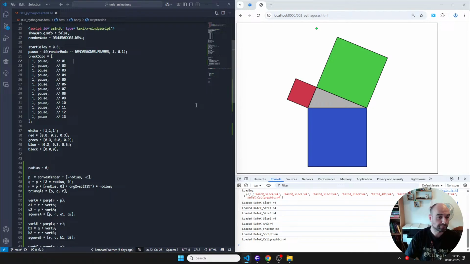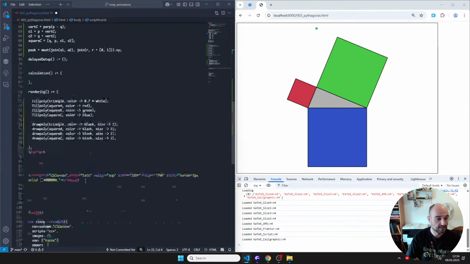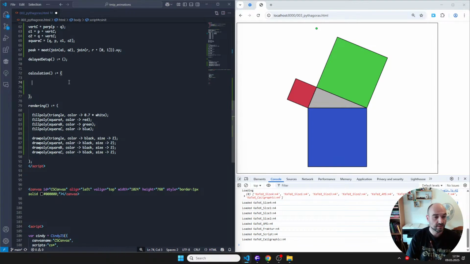So let's say the first movement we want to do is shearing up. Then we move down, and then we shear down. And at the end, maybe we reverse everything. At the moment, everything is 1 second long. That sounds about right. So let's go to calculations. The first thing we want to do is move the A points to the peak. In particular, this A1 should end up directly at the peak.